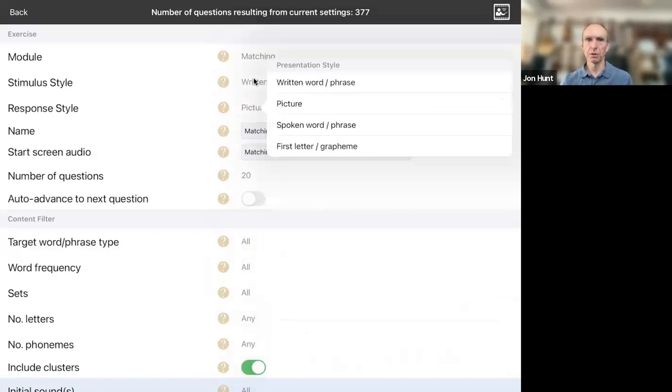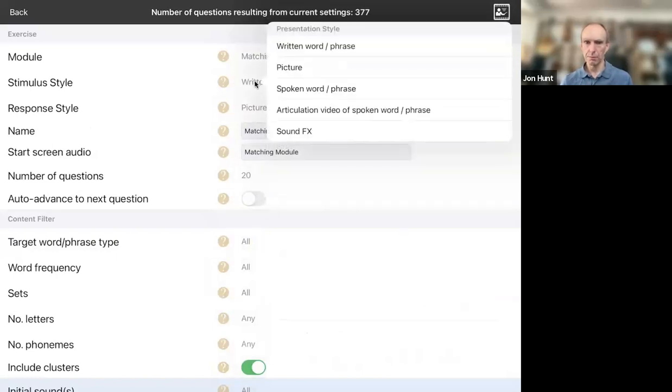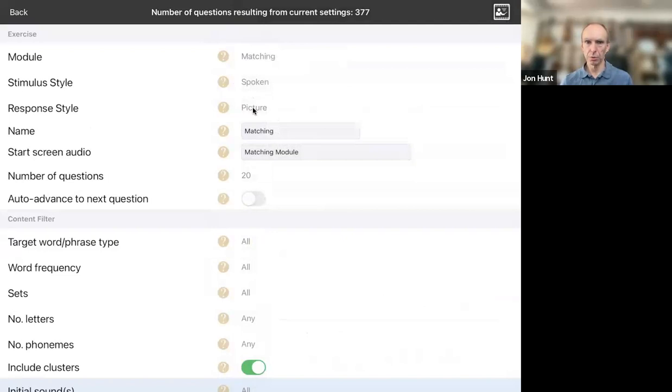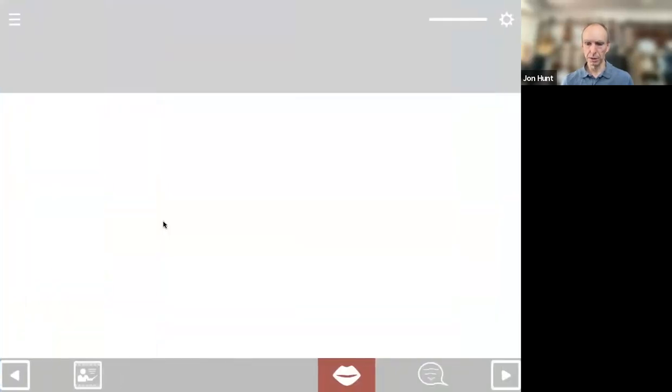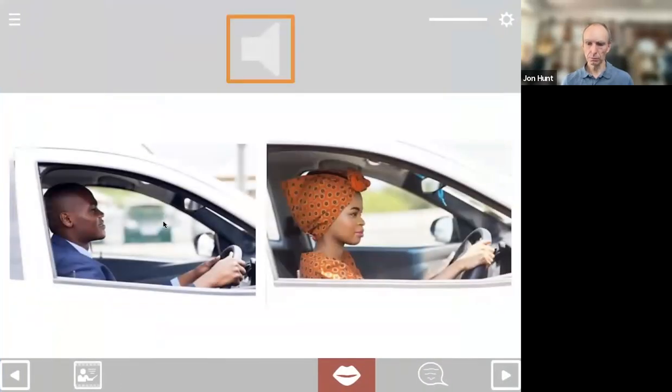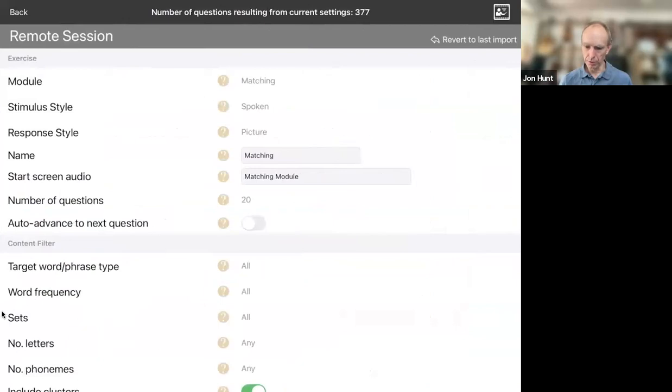So, for example, if you want to do spoken word to picture matching, you just choose spoken word here, and picture on this one. It's on that one already. We go back, and here we'll get spoken word to picture matching. The reason there's only two pictures there is because that's a he and she one. We can actually remove those.